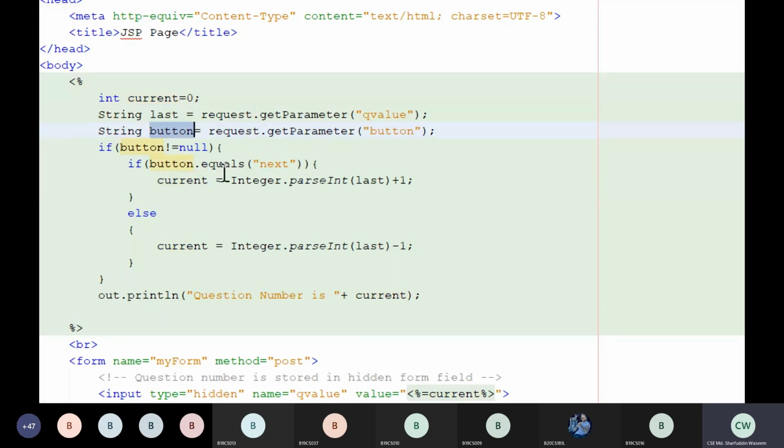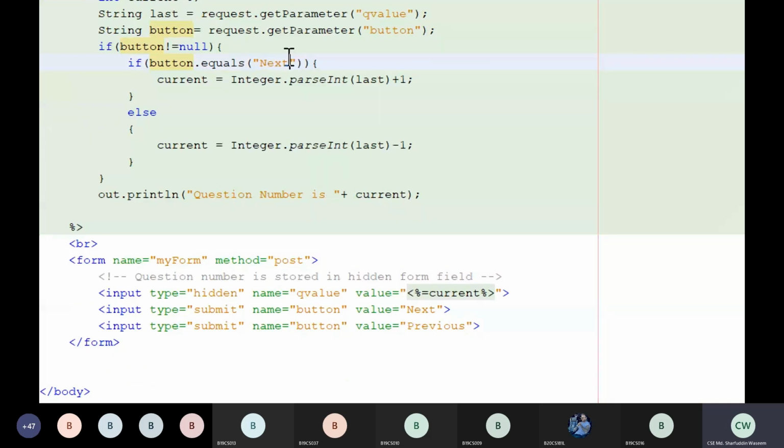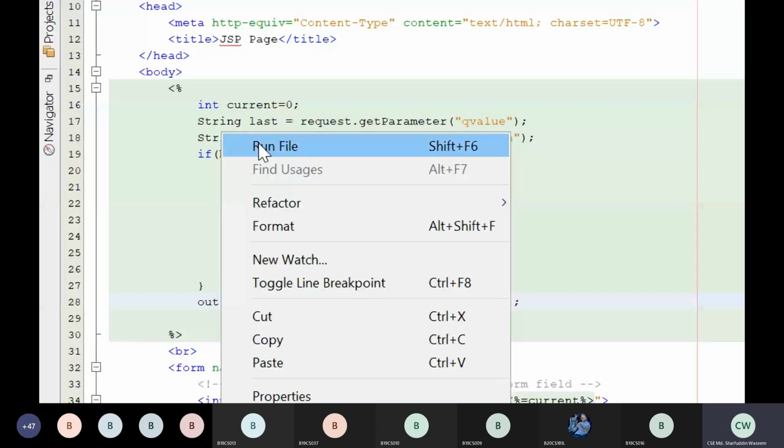The button will get a string, so if it is not null, then we are checking what the value of that is. request.getParameter of button will give me the value, so whether he has clicked on next or not. This next is in capital, so I will write it as capital Next. If it matches, then the current value will be incremented by 1. If it is previous, then the current value will be decremented, and that will be printed as the question number. So let us save this simple program and run the file.